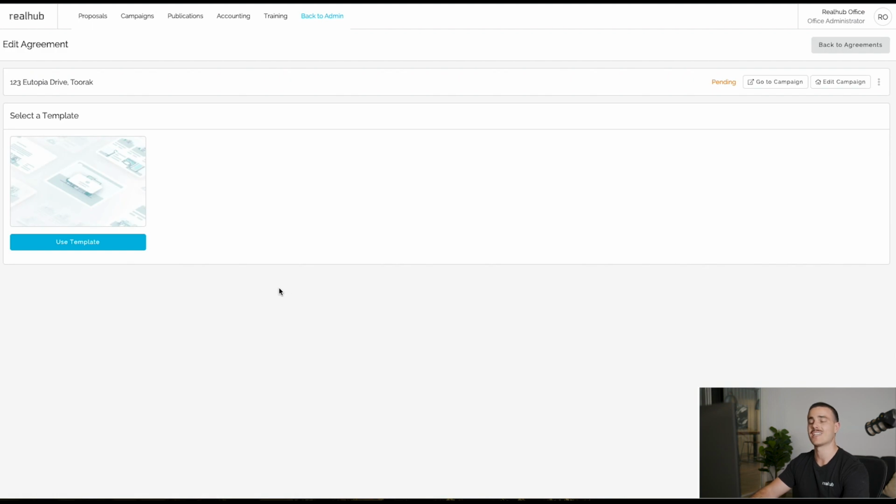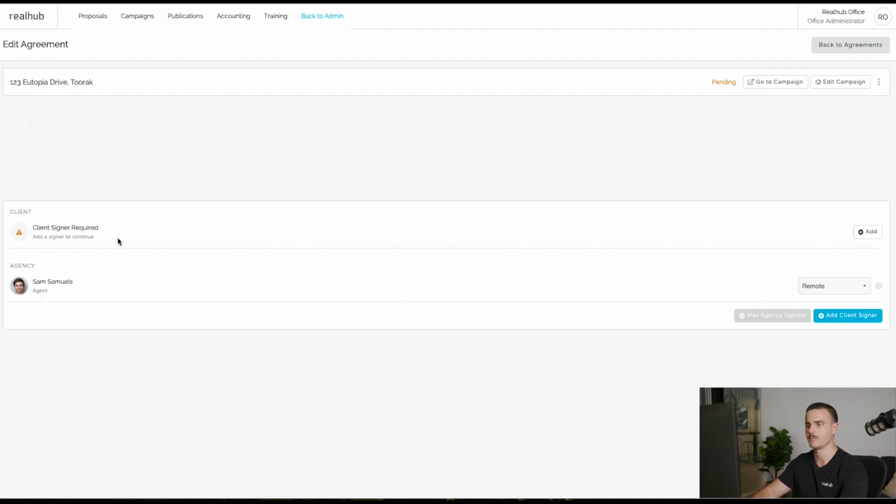The next stage, it's going to ask you to choose your template. Essentially how this works is if you have multiple templates, you might have an auction and a for sale private treaty style, you can choose the different templates. So I say use template.